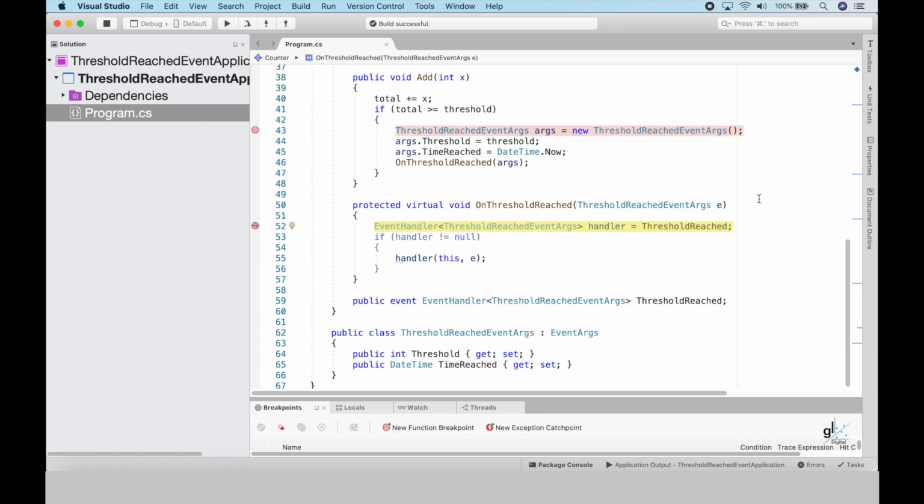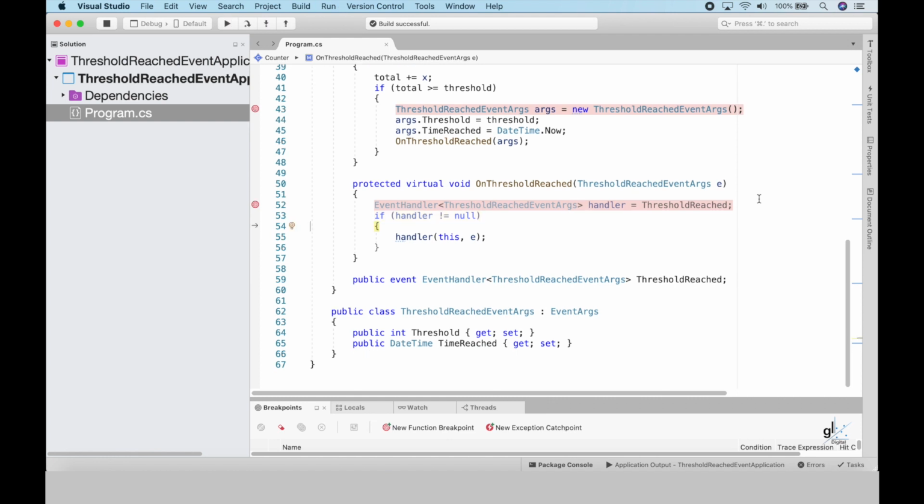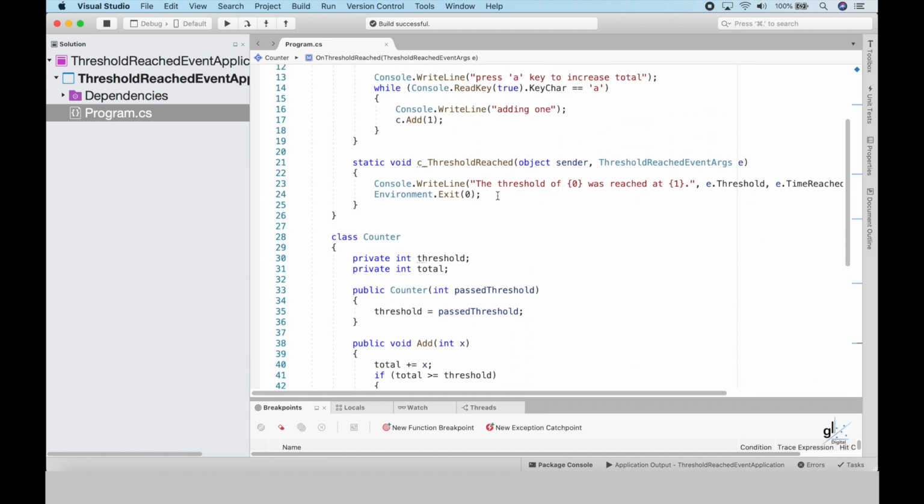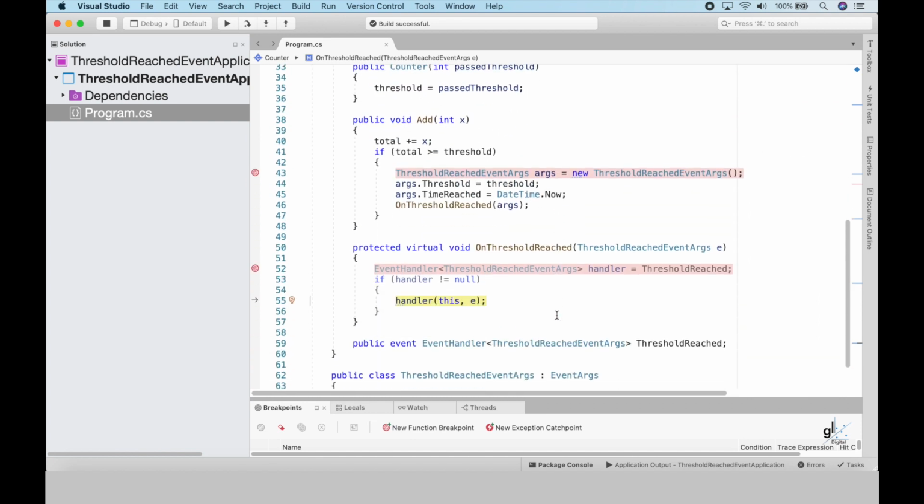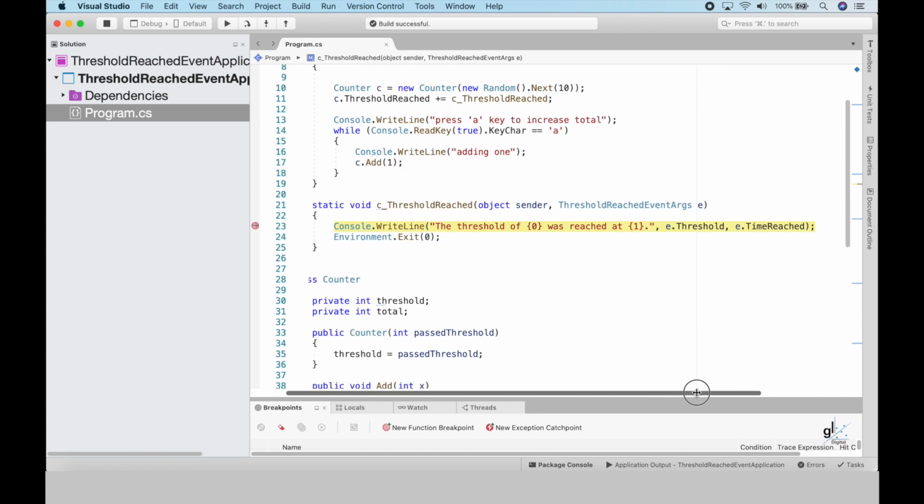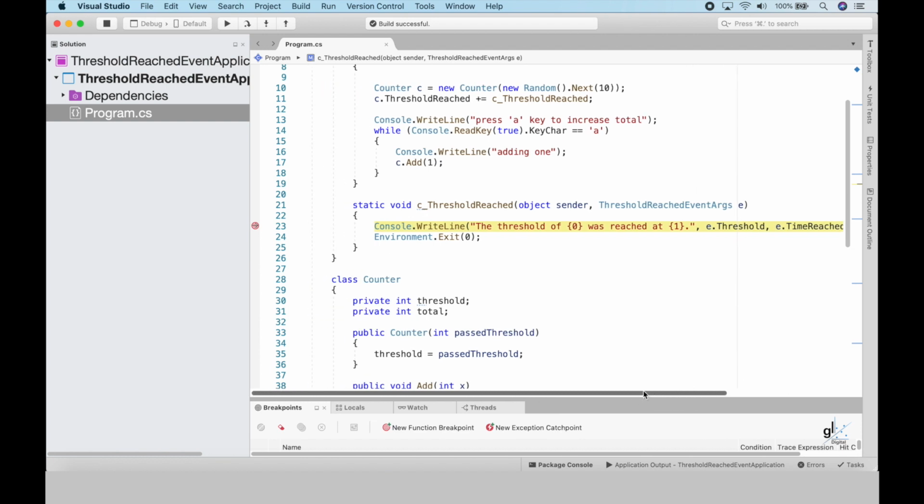So, a variable named handler is set to the ThresholdReached event. The code checks if the handler variable is null. If the handler variable is not null, this means the calling code has subscribed to the event. So I'm going to put a breakpoint within the c_ThresholdReached method, which is the designated method for handling the relevant event. And when we step through the code, the ThresholdReached event is raised. The c_ThresholdReached method is invoked, and it handles the event in the custom way that the method has been coded.